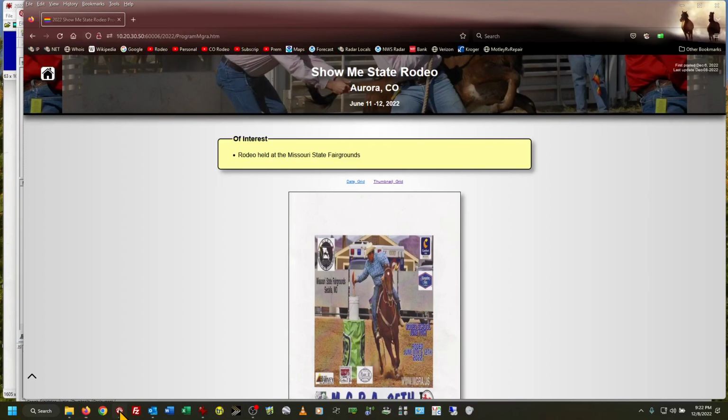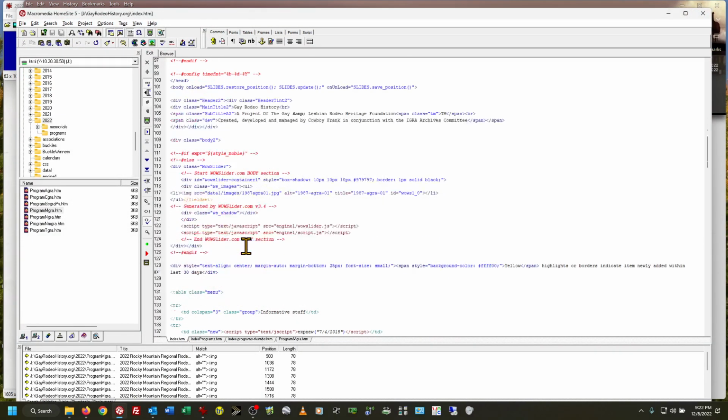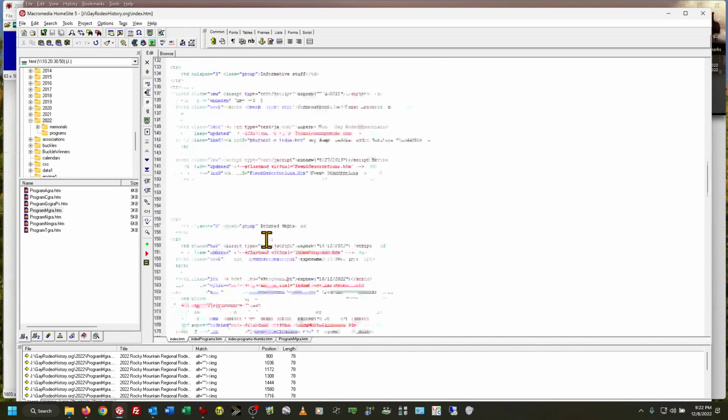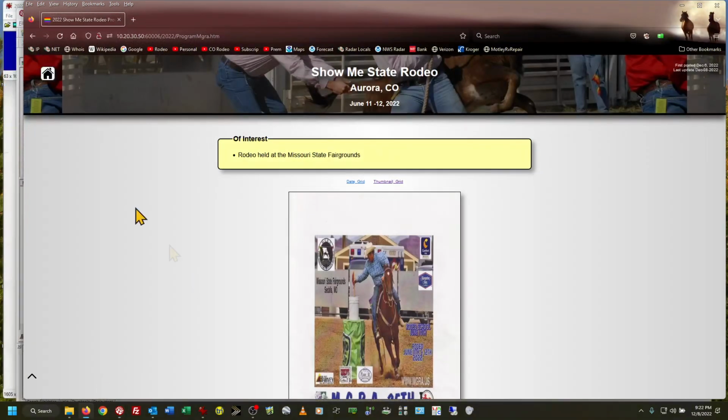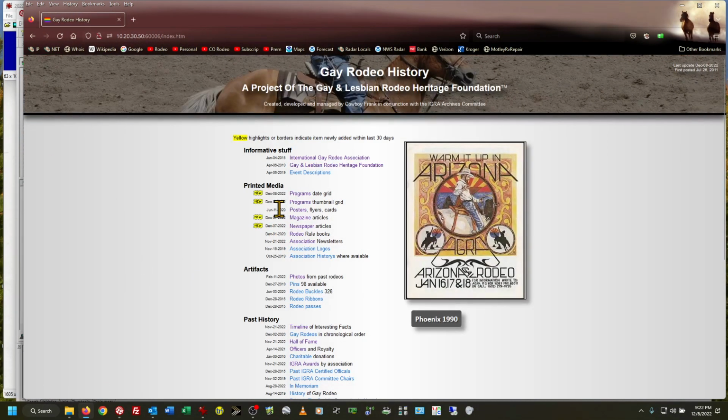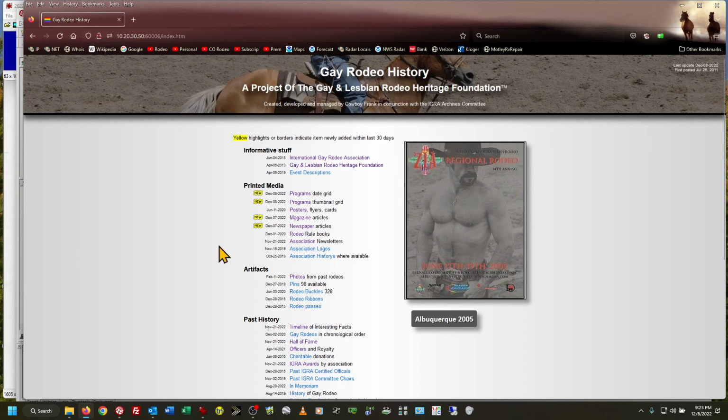All right, now the main index page, I need to update the date thing so that it shows we have a new item. So change this to January 9, 2023, and the same thing down here for the thumbnail grid, January 9. Okay, that adds these new icons next to there, and those will go away after about 30 days.